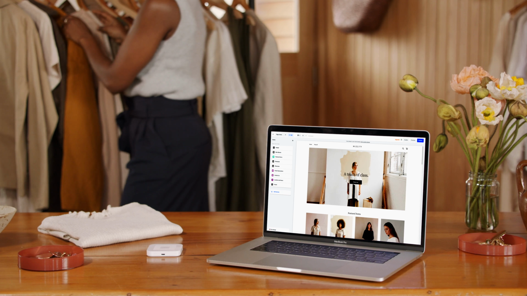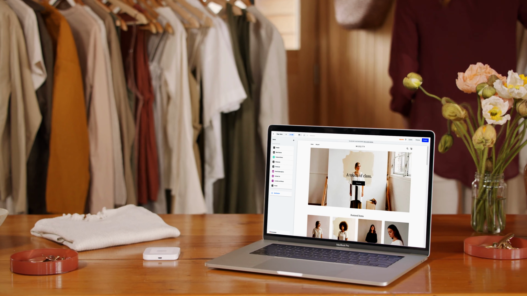Welcome to Square Online Store. Today we're going to run through the main navigation of the new online store builder.